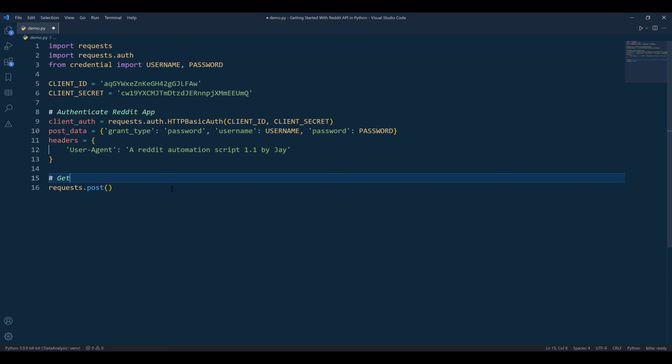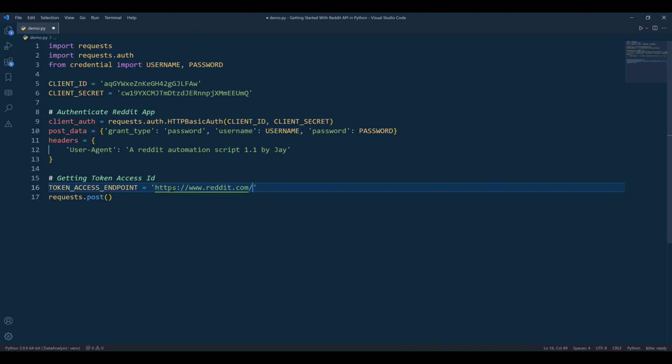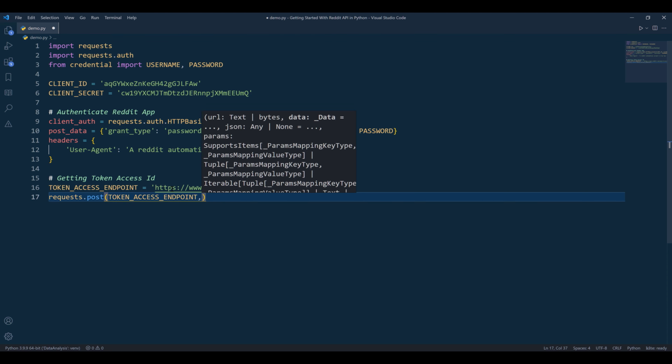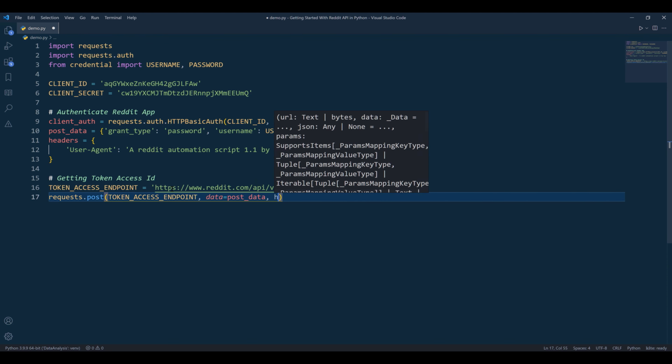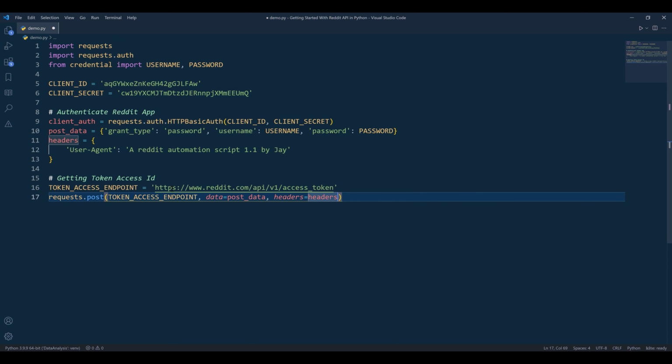So this is going to be getting the access token. The token access endpoint is going to be https://www.reddit.com/api/v1/access_token. Now going back to the post function, I'm going to provide the token access endpoint, followed by my username and password in the data parameter, as well as the headers. And I'll name the output as AUTH.